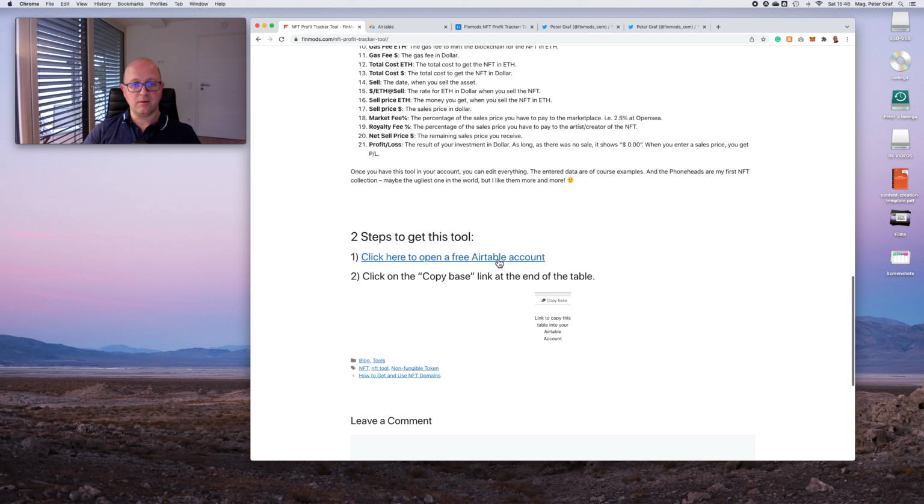First, click on this link to create your Airtable account. There's a free account, more or less forever, I think. So you don't have to pay anything to use Airtable. This is a really great tool. I discovered it a few weeks ago and I'm very happy with it. I'm using it regularly also to organize other tasks. And the second step is then click on the copy base link at the end of the table.